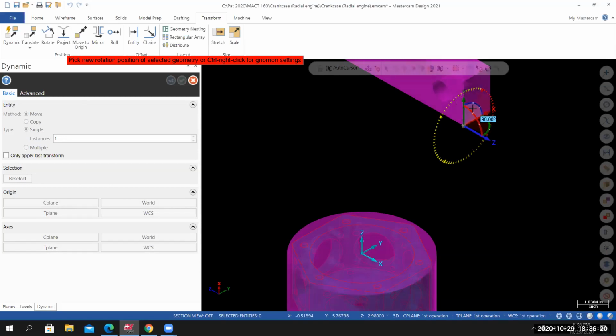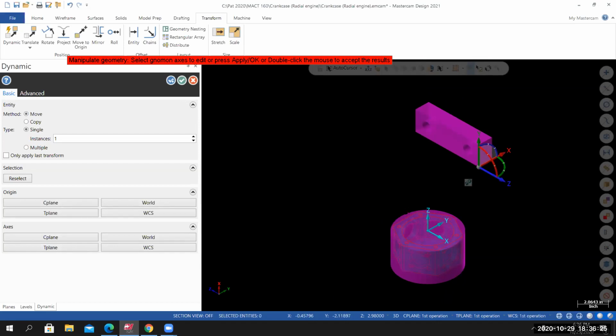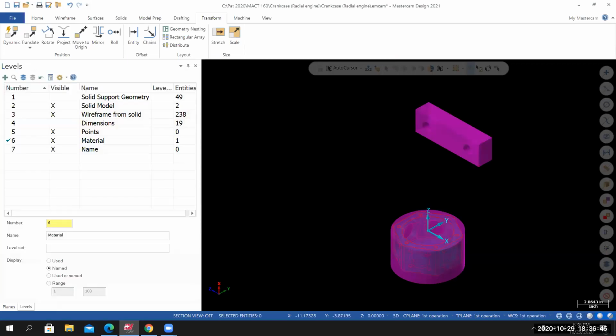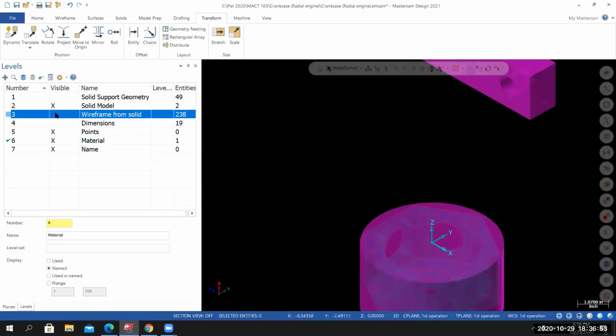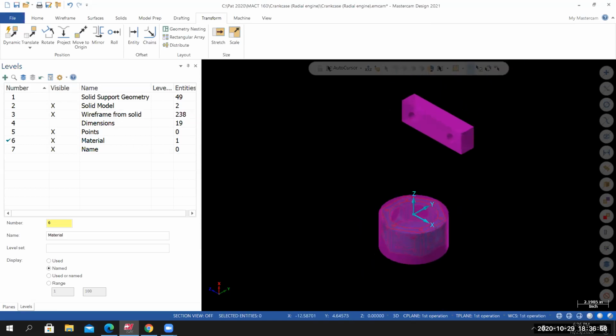Now this is something that takes a little bit of time getting used to. Then I'll select OK. Uh-oh. You have selected a solid to move, but you have not included the defining wireframe entities. If you do not include the existing wireframe entities, new ones will be created automatically and the original entities will remain. Okay, select Yes. It didn't do any of that. Hold on. All right. Then I'll clear colors.